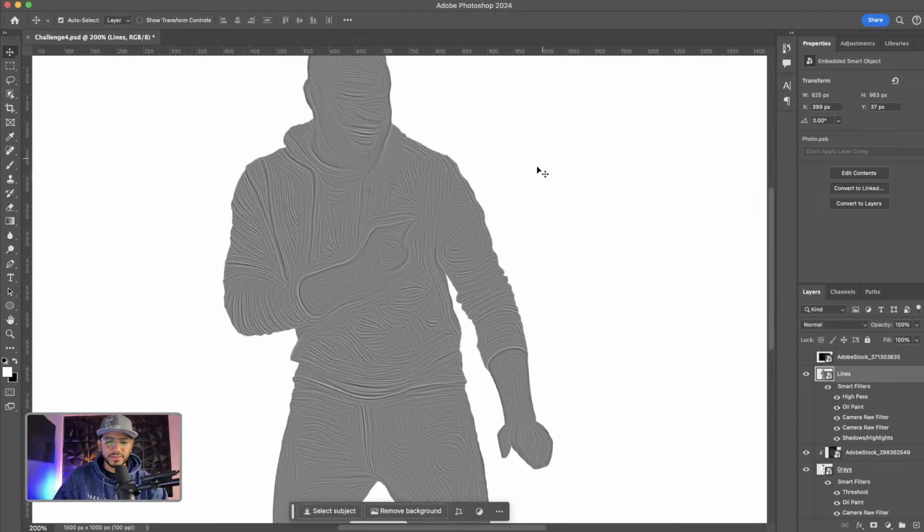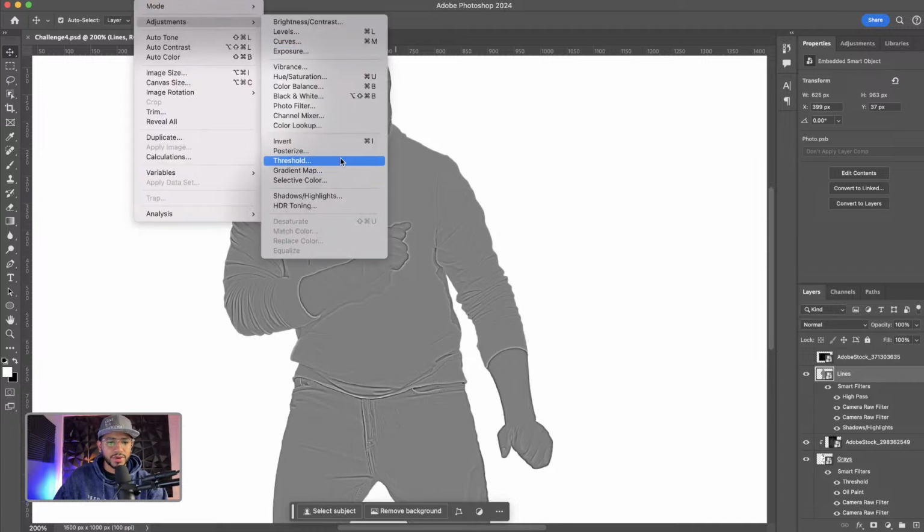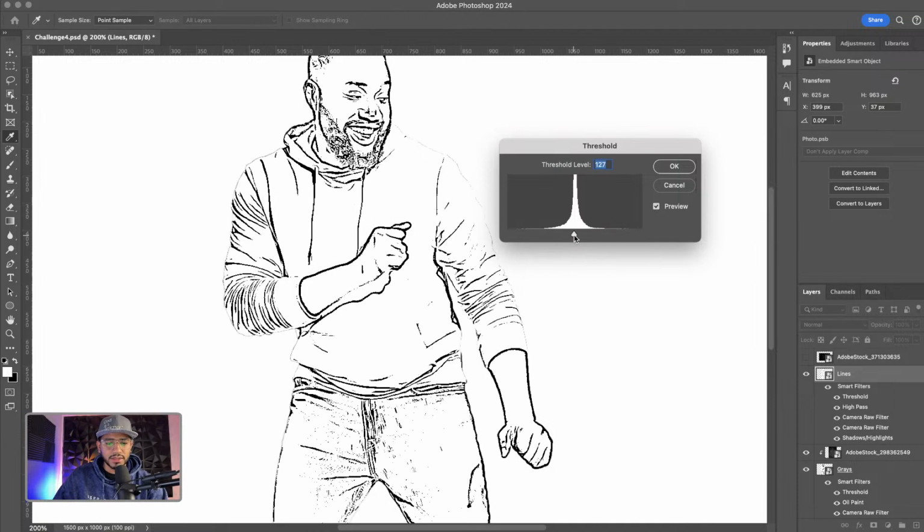So just make sure you have something like this. Click OK. And then we're going to bring this layer and apply the threshold. We're going to put it at the top. We're going to select the oil paint, and we're going to turn that off or just delete that layer. And then we're going to add a threshold to this one. So go into your image adjustment threshold, and then find a midpoint there. As soon as you see those lines coming in, there you go. So click OK.